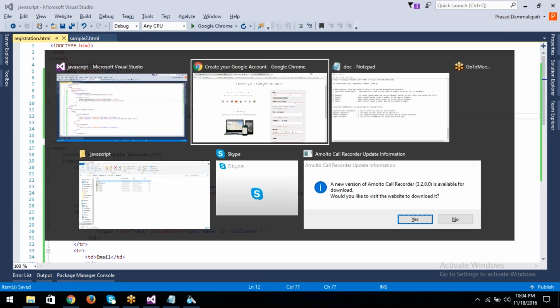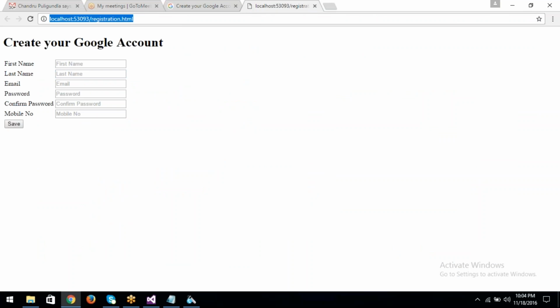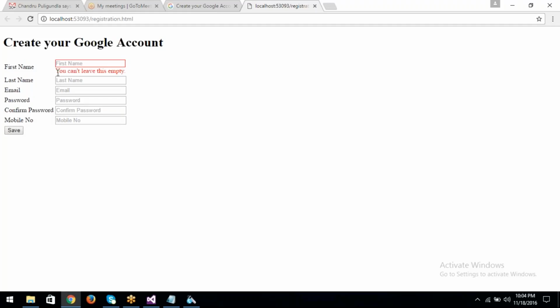Okay, so now run this example. Without entering any value, click on the save button. Okay, so you get "you can't leave this empty". Like this you can display the error message. So you can't move to the next field without entering a value in first name.